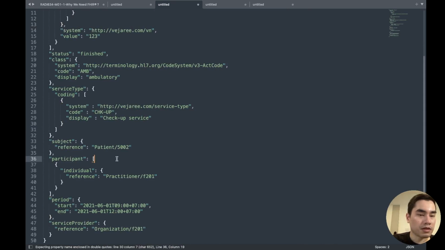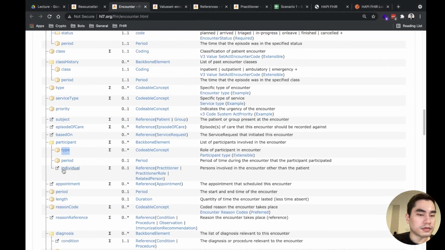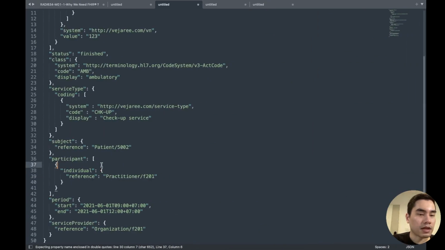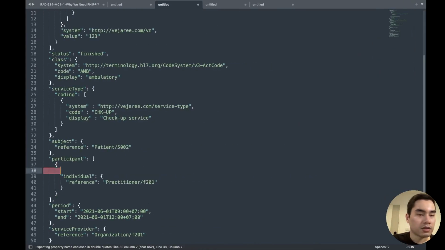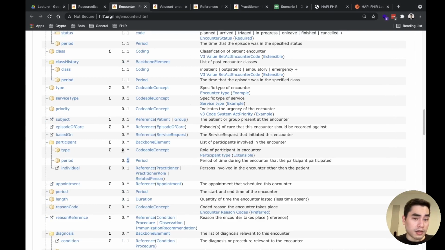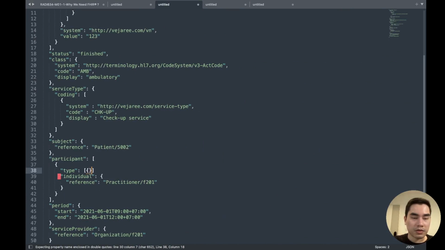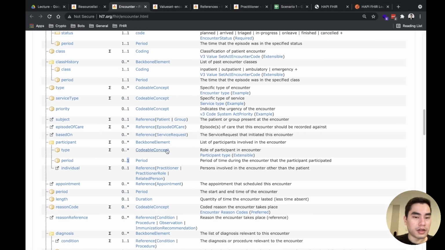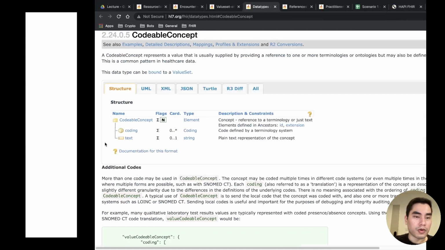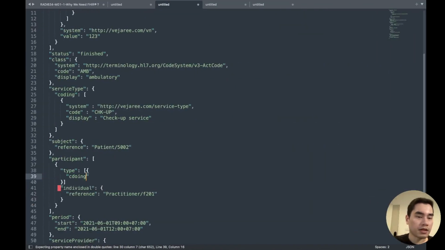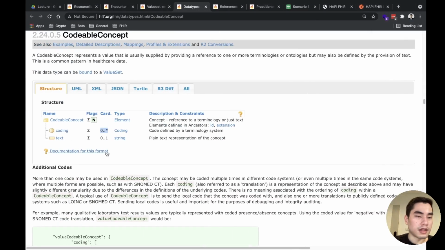So participant must be inside this one and this one. So type it here, and it is 0 to many. So I have to put it here, and it is a codable concept. So let's put it here, and inside codable concept we have coding. We have coding like this. And coding is 0 to many. So put it here. And text, no, we don't need it.